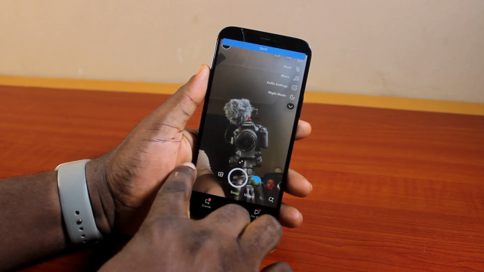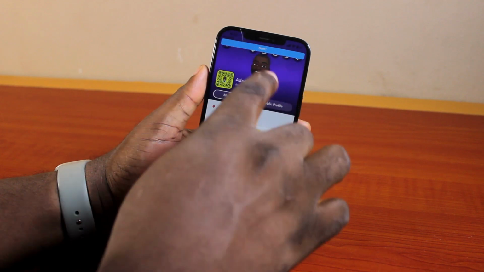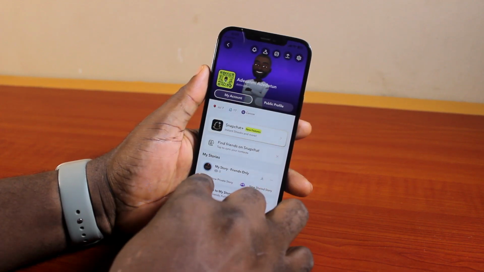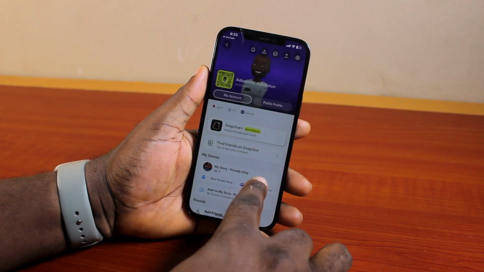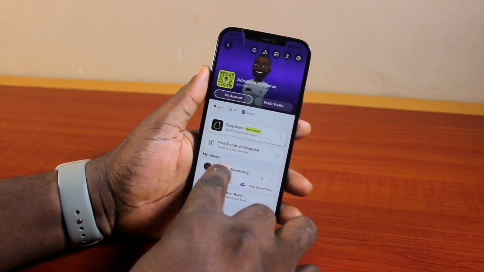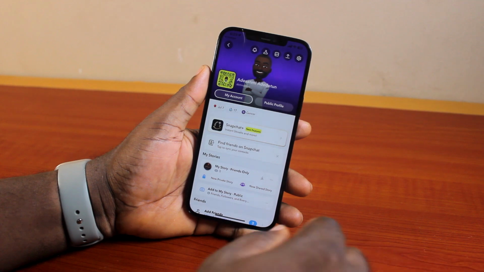Then go back to your Snapchat story and you should see the video you shared. You see that? Click on it, then you should see the video just like this. So that's exactly how to share a YouTube video on Snapchat.